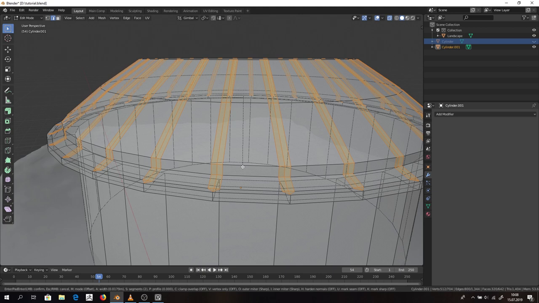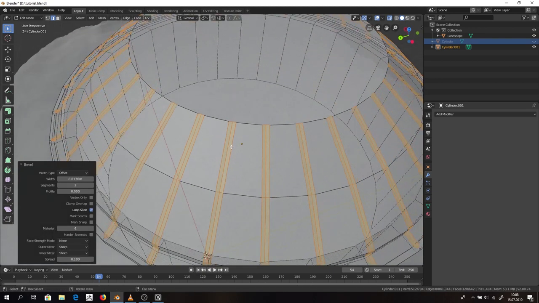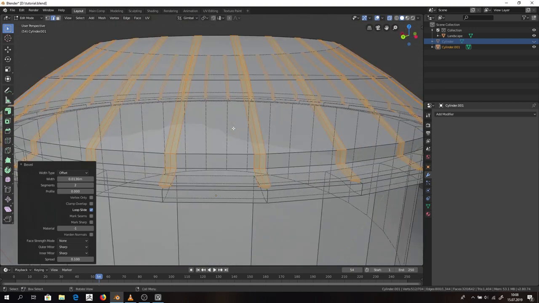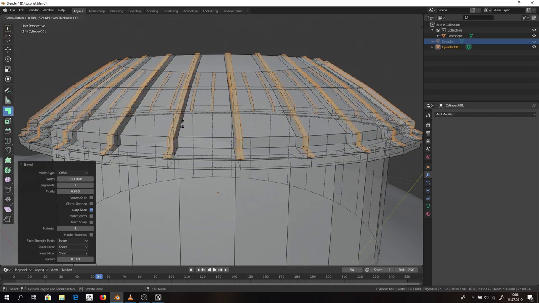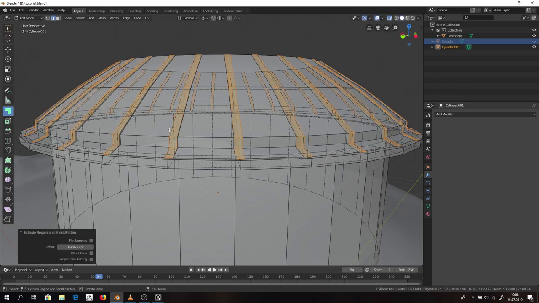Now let's use Ctrl B to bevel it again, and use the wheel on your mouse to create one more edge in the center. And again extrude it out along the normals. Our favorite thing to do, right? Everyone loves extruding.